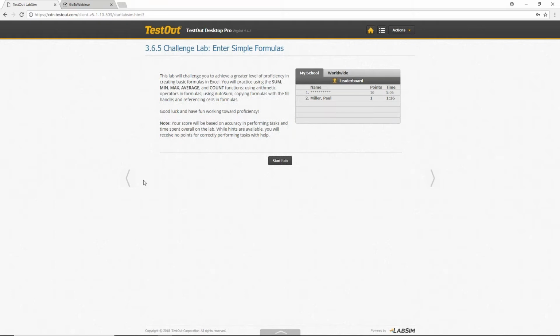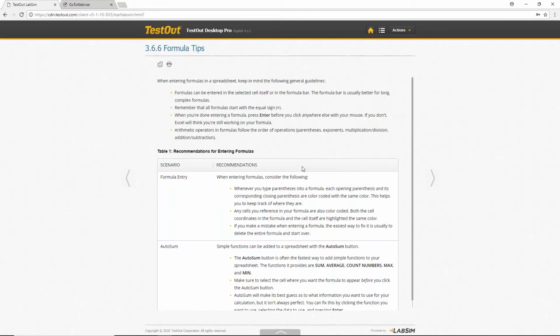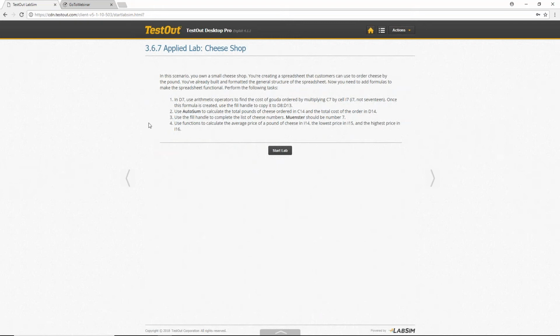So that's the challenge lab, and it's quite unique that we use this at TestOut, really to reinforce the students' learning and give them as much practice as they need. Let's skip through this text. And then we have an applied lab, and I'll go ahead and open it.